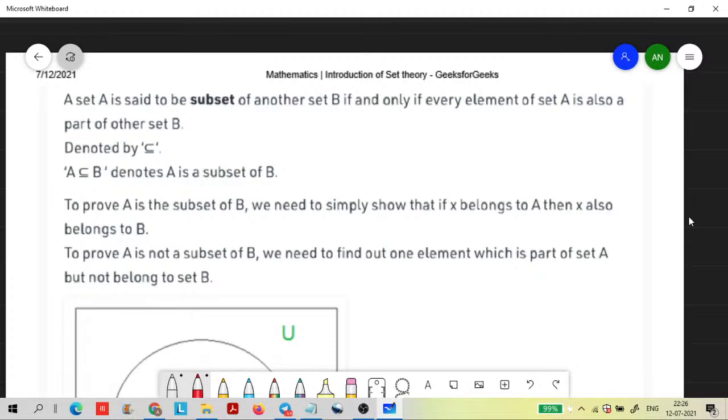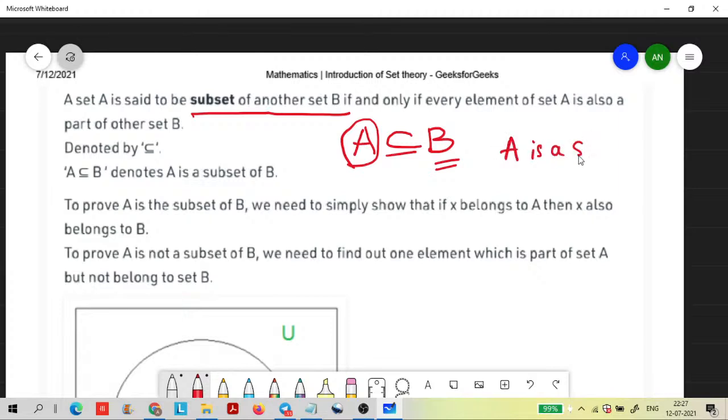Next, subsets. A set A is said to be a subset of another set B, written A subset of B, if and only if every element of A is also a part of the other set B. So A is a subset of B.